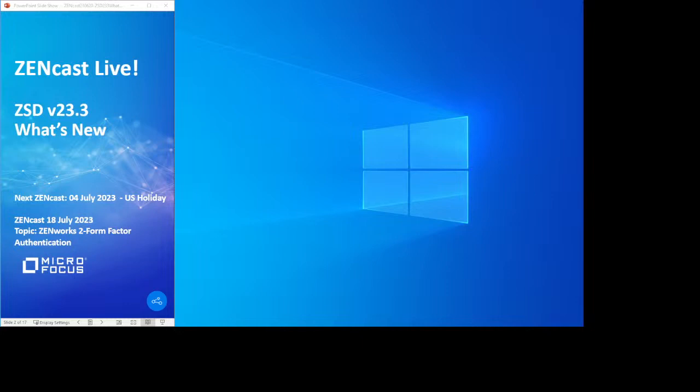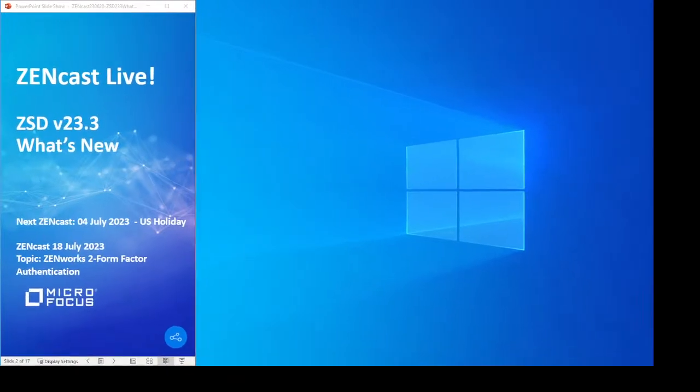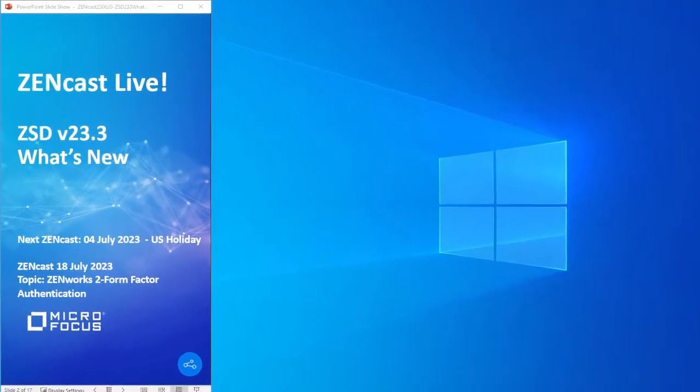Today is June 20th, 2023, halfway through the year almost. We are going to be talking about ZENworks Service Desk 23.3, what's new. It's going to be released in July, and we wanted to show you a few details about what's going on with that particular product. Let me get my screens straight first. Let's go here. And I hope everybody can hear me okay.